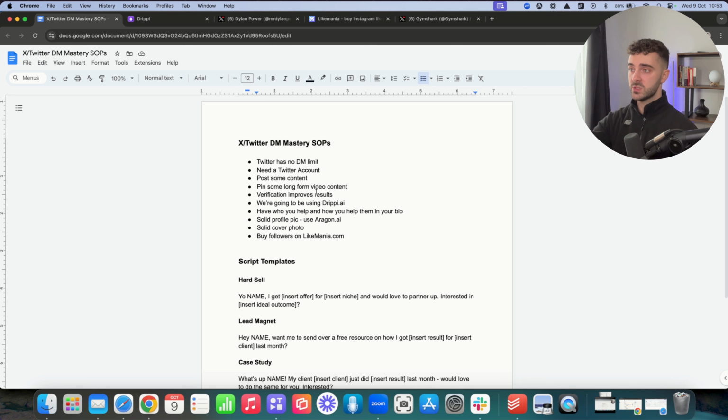So here's the SOPs. What we need is a Twitter account. We're going to need to post some content on that Twitter account. Then I recommend pinning some long form content because this is going to be great for nurturing your audience. And then we are going to get our account verified. This isn't compulsory, but it's going to massively improve results because obviously having a verification tick on your account makes it look really, really good. The software we're going to be using to automate absolutely all of this is Drippy.ai. I'm going to do a full walkthrough of how to use that soon.